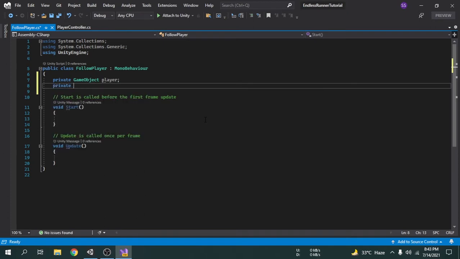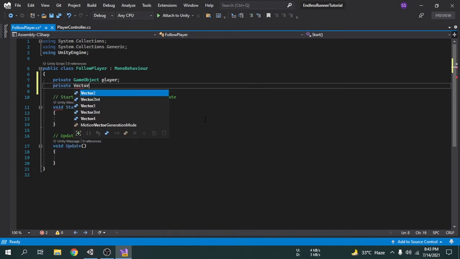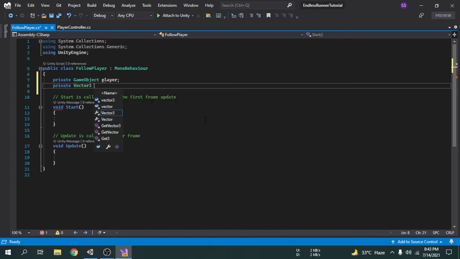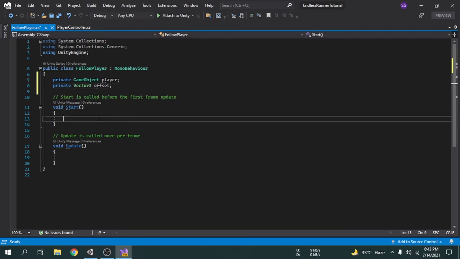Now, we will need a Vector3 type variable called offset. Vector3 means three directions, like x, y, and z. We use Vector3 to measure a distance in three dimensions. Now, we need to set values for those two variables. I am going to do this in the Start function.